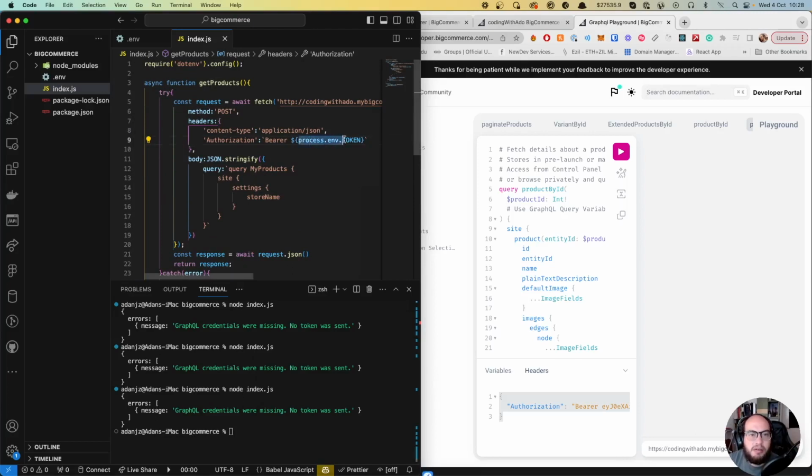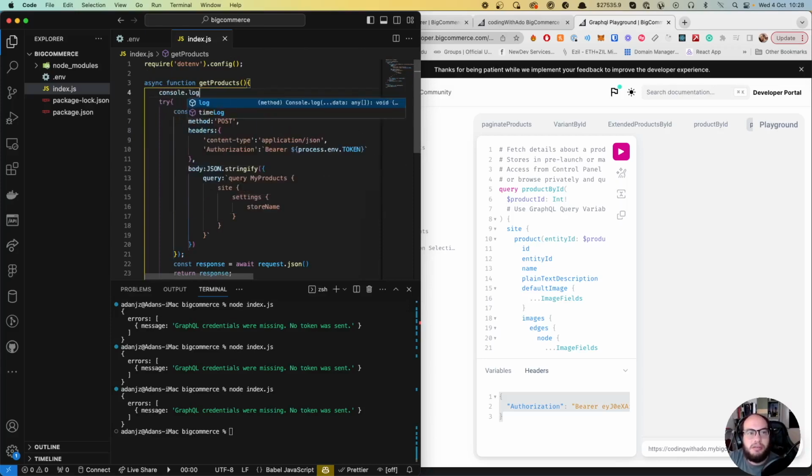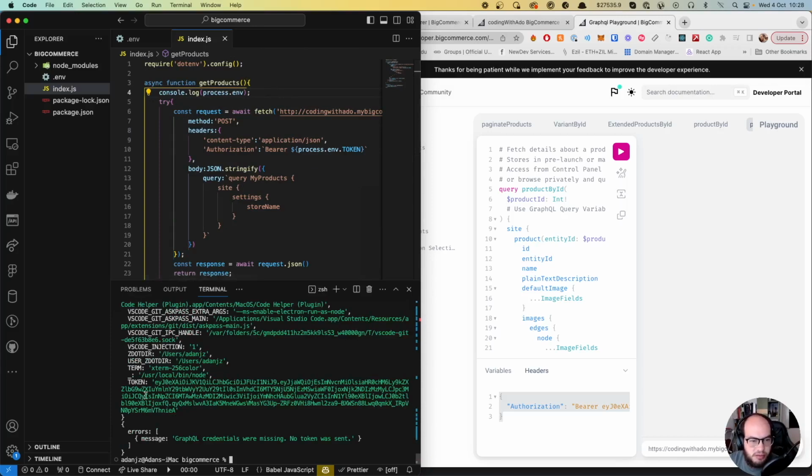Okay, let's do a console log here. And the token. Authorization. Headers.